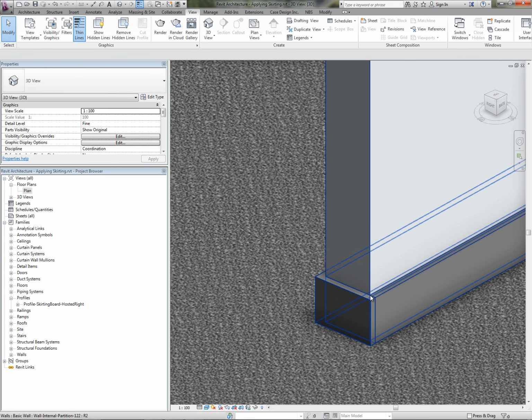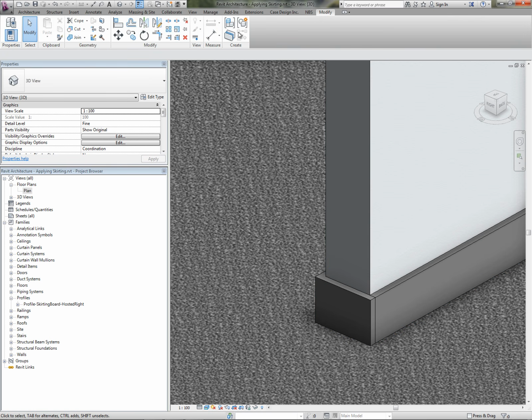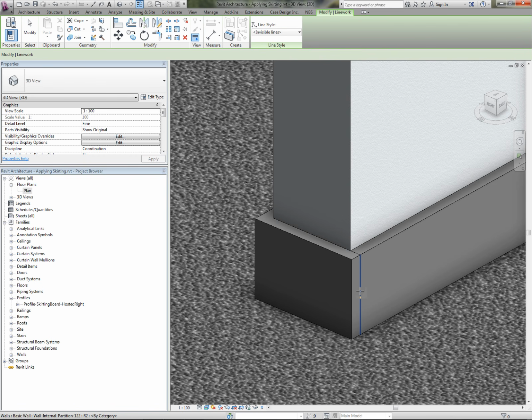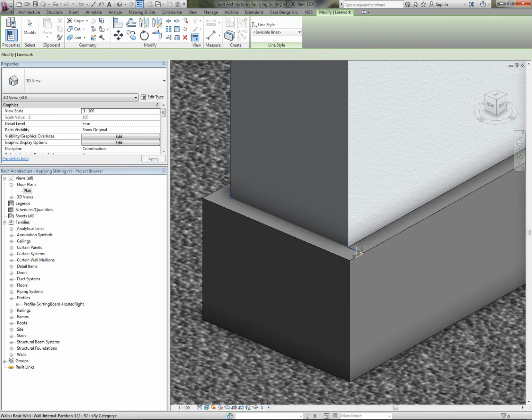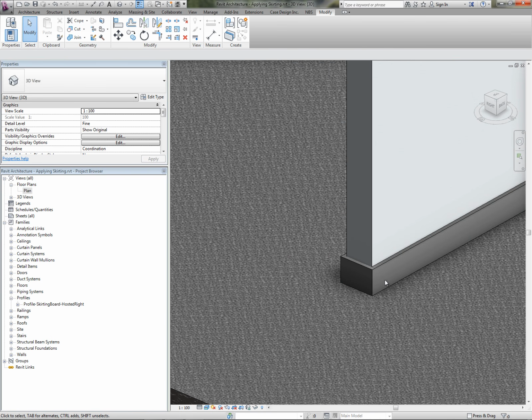If you are concerned about this break line here, I would suggest using, under Modify, the Line Work tool and the Visible Lines line style, and you can hide those then.